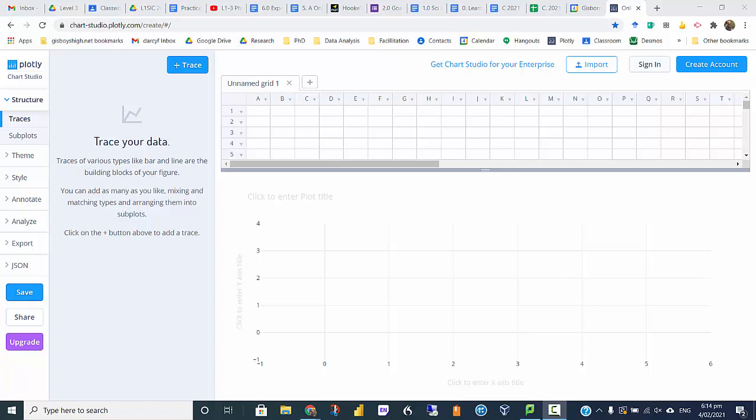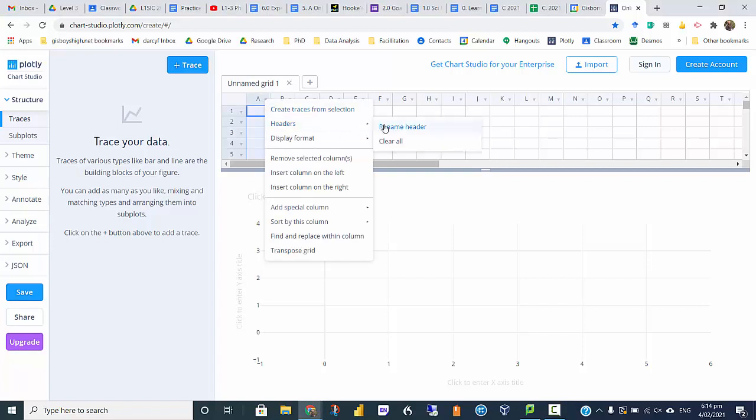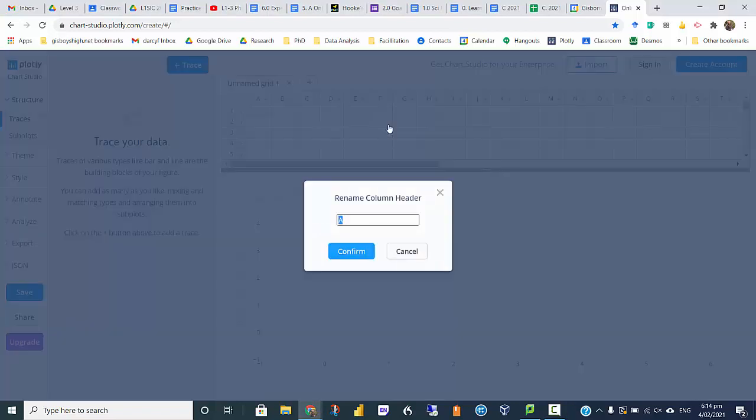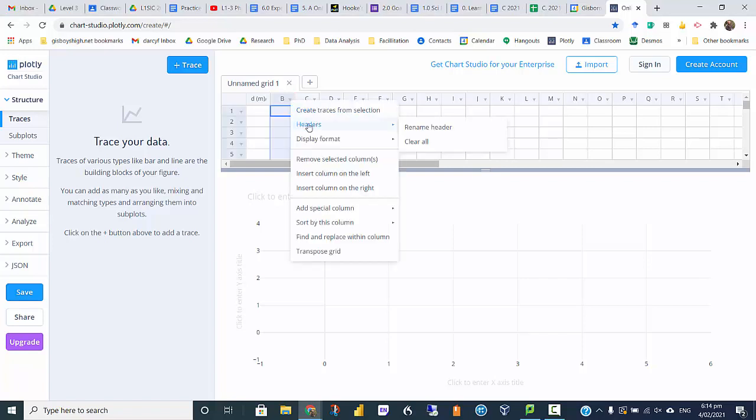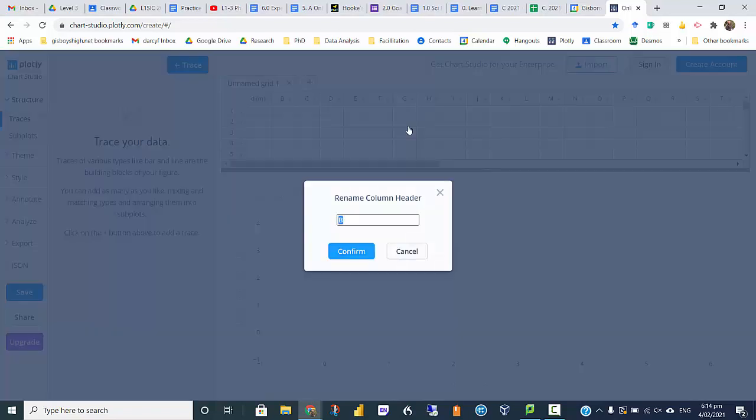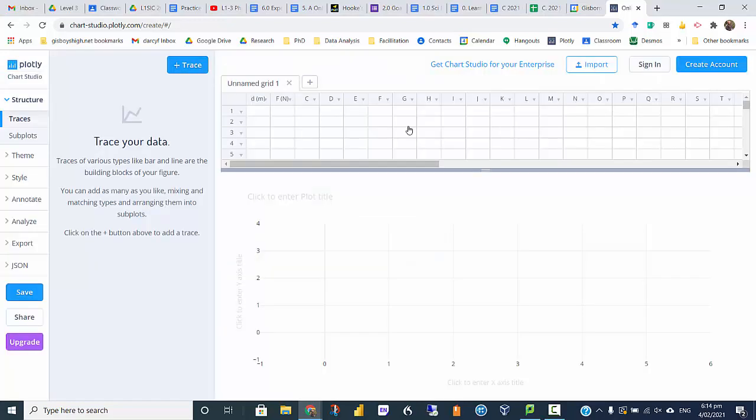Hi there, today I'm going to show you how to draw a straight line graph using Plotly. So the first thing we need to do is go to this grid and change the headers. Rename them. I only give them a sensible name, like D for distance and M for meters for that one. And this one I'm going to rename F for force and N for newtons.